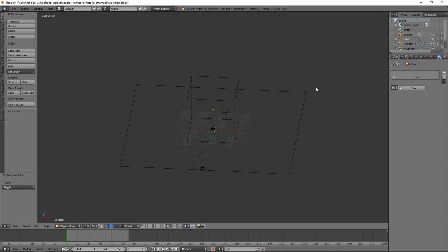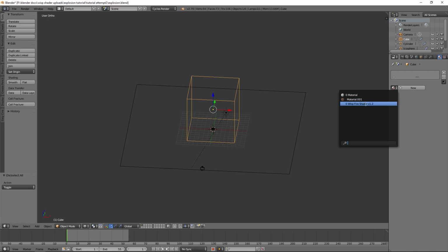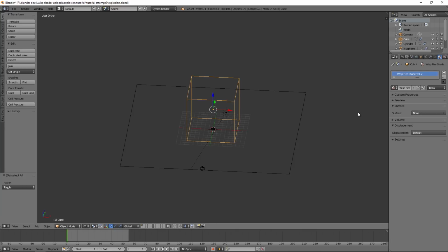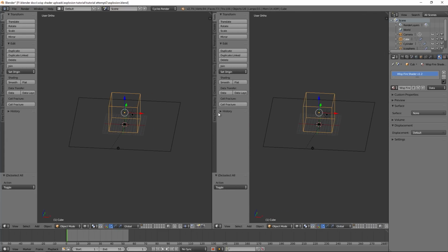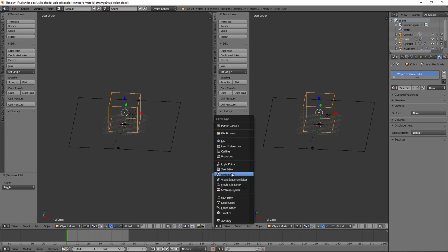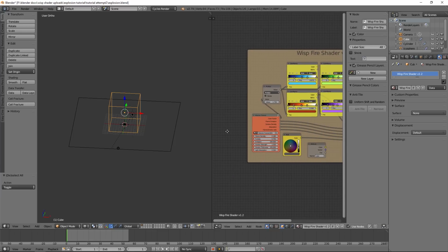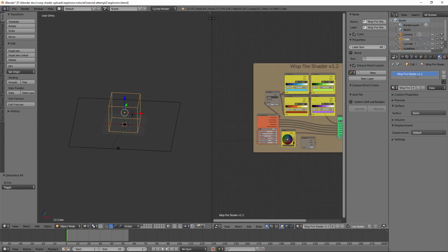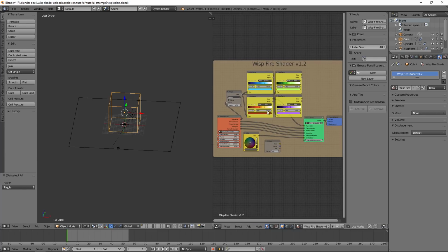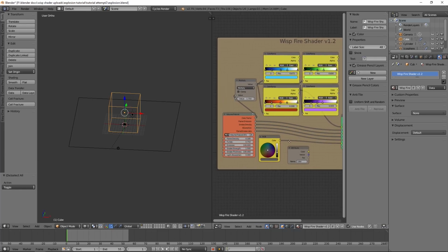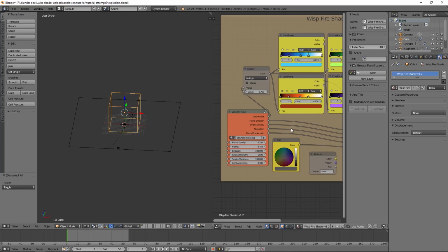So now we've linked it into the blend file, but we haven't applied it to an object. So to do this, we're going to select the domain, go under Materials, and here we're going to choose the WISP Fire Shader. Alright, so the next thing we're going to do is make a new window by dragging to the left. Here we're going to choose the node editor, and we're just going to make sure we are in the material nodes, and here you can see we have the WISP Fire Shader. So what we're going to do here is just go briefly over each of the fields and what each of the fields do.